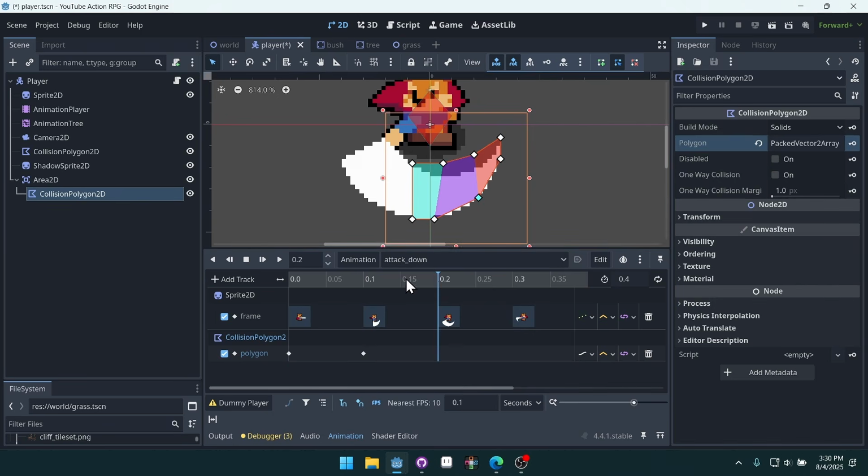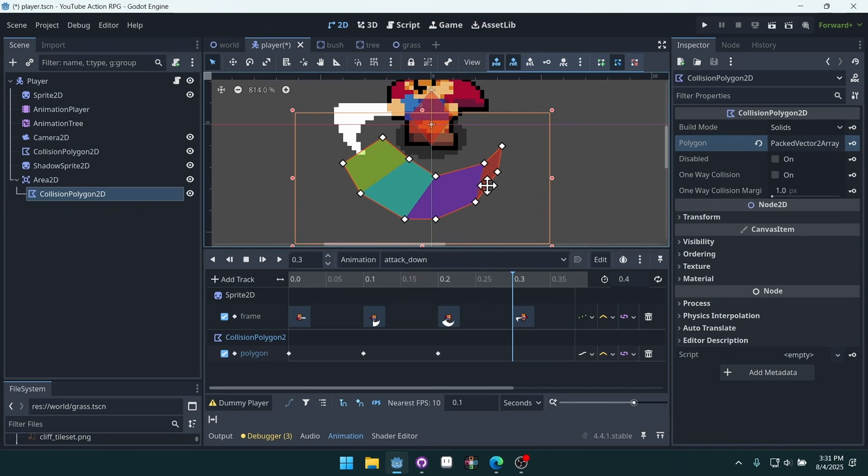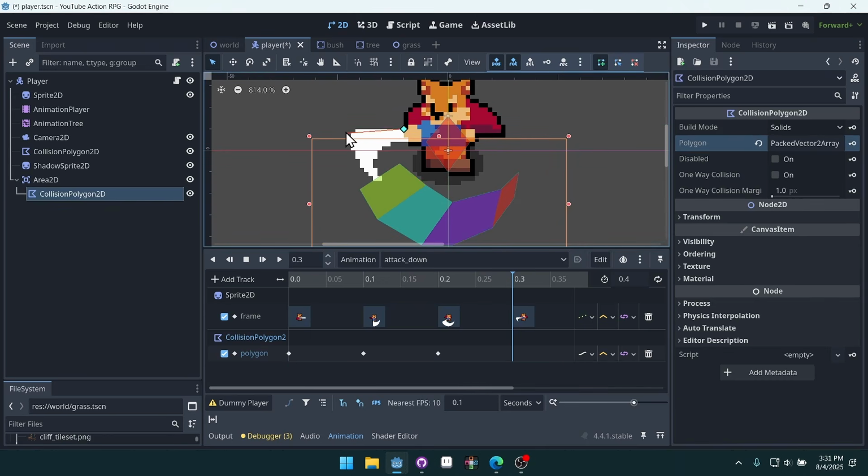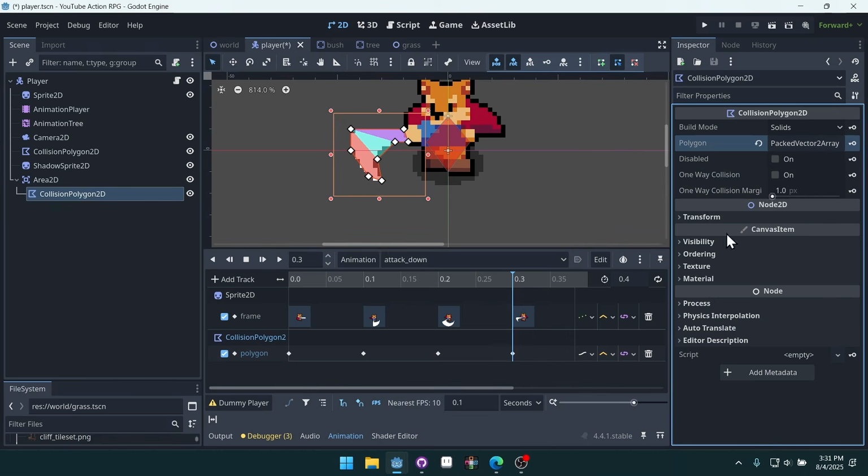So we'll key that. Now we'll come to this next one and repeat the process. Here we go. Again, doesn't have to be exact. Just get it close. Good. We'll key that. Then we'll come to this last one and we'll add just a few here as well. And key that. Okay, so we've keyed all of them.